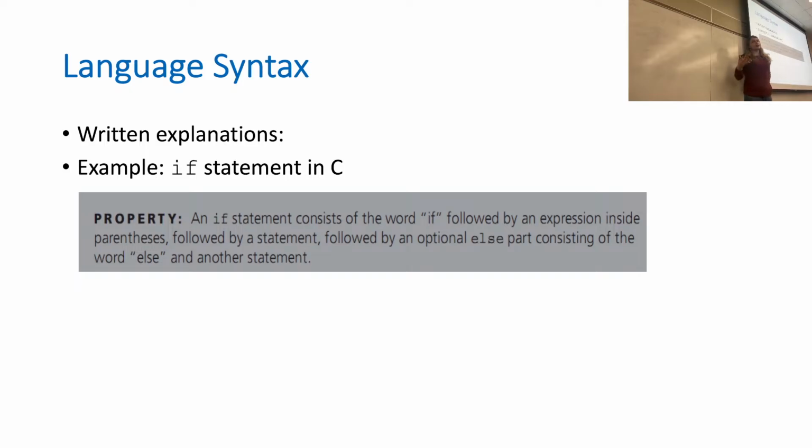Well, one option here is just a written document. For example, I could describe an if statement in C by saying an if statement consists of the keyword if, followed by an expression inside parentheses, followed by a statement, followed by an optional else part consisting of the word else and another statement.